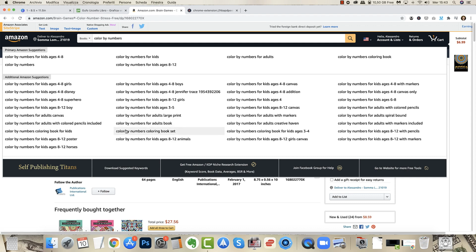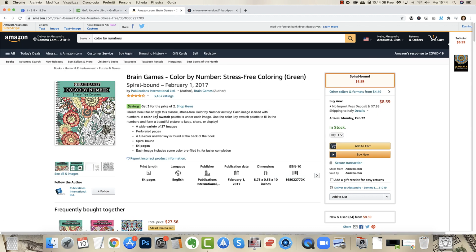If you work for adults, you can at the opposite go for color by numbers for adults, color by numbers for adults book, color by number for adults with markers. No, not the case. Anyway, the main keywords are always the best, the one on top. And this is a very good niche.